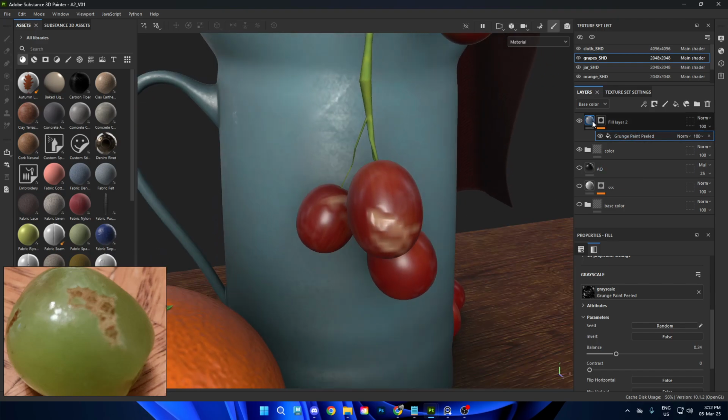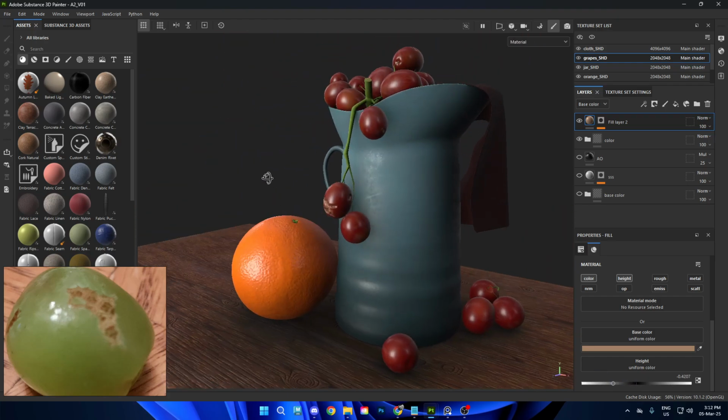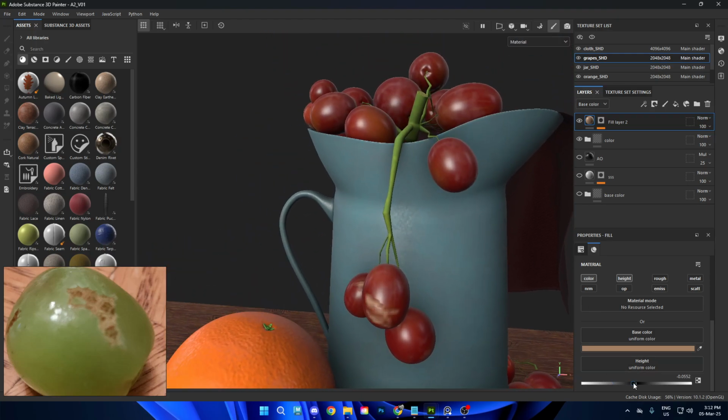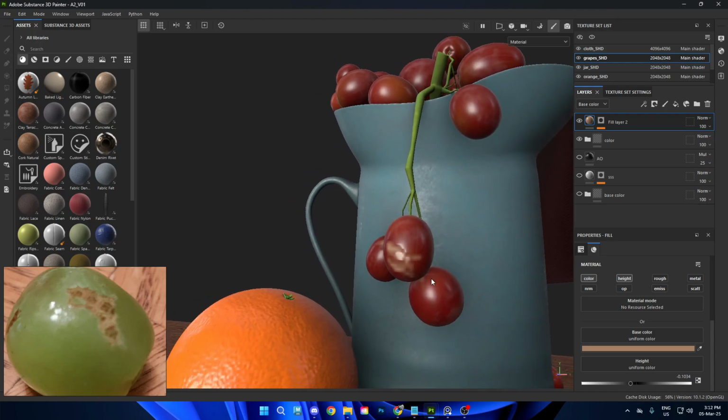Okay, so like this. For the high map, you don't actually need to make it too bumpy. Just put a value like negative 0.1, around 0.1. Okay, and then inside, I just call this damage.